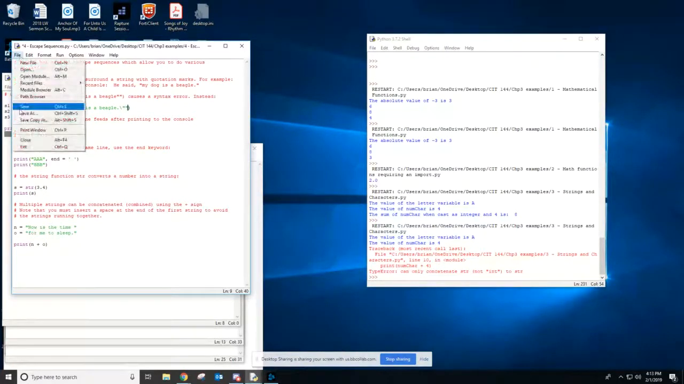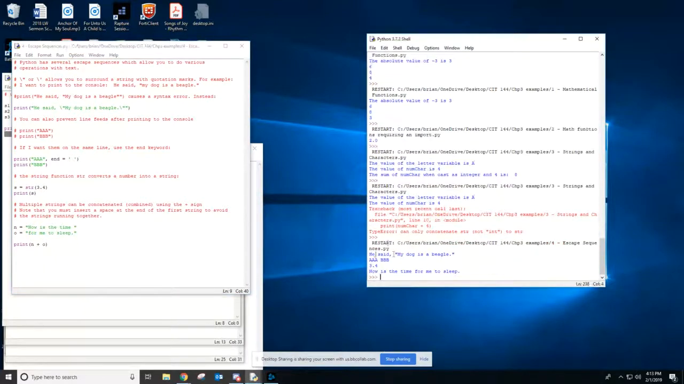So let's see what happens when we run this. Okay, so you can see that it prints out correctly just as we want, because these escape sequences help to capture the quotation marks that we're wanting to have.